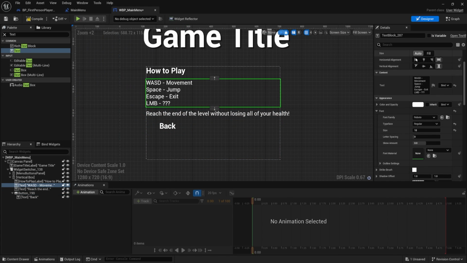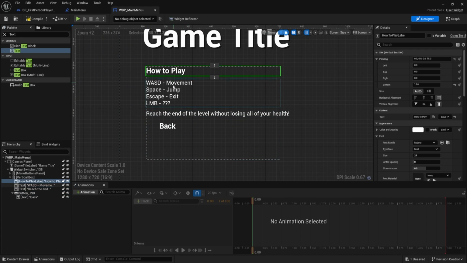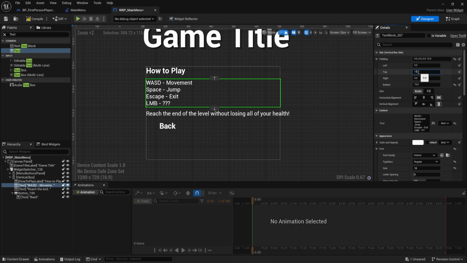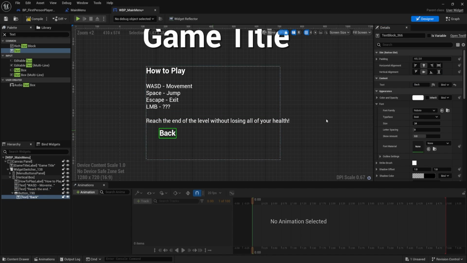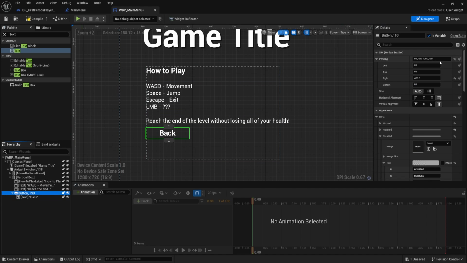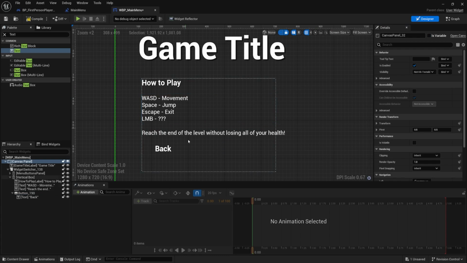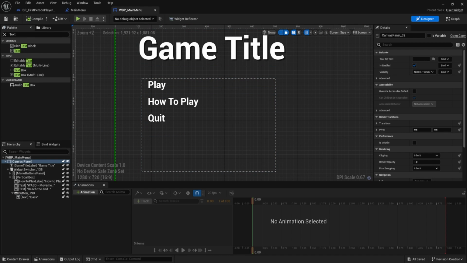So the last thing I'm going to do is padding. So we had 15 on the bottom. I'm going to add 15 on the top for the actual item. We'll space it out even more. Click reach the end, 15 on the top and 15 on the bottom for all of these. Oh, not the left, sorry. The top, 15, okay. And then back, the button, not the text. On the top, we're gonna do 15. Okay, it spaces out just enough that I think that feels a little bit better. Let's compile and save.